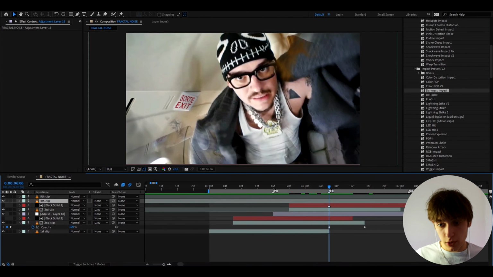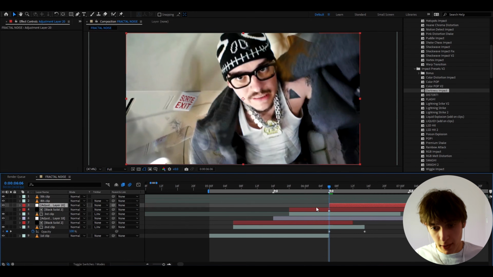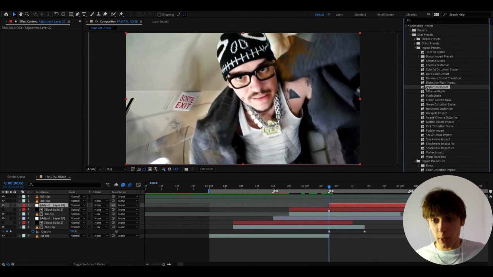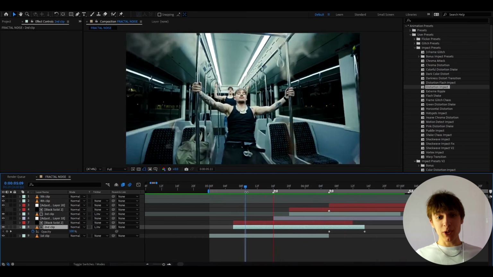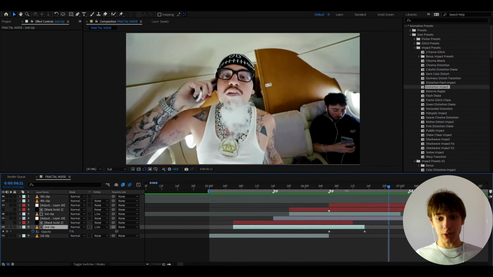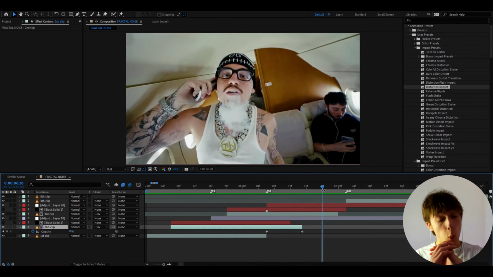But what we can do for this transition point is press Ctrl Y again. Oh, this adjustment layer is red now. Okay, that's kind of weird. And for this adjustment layer, I'm gonna go back to impact presets and I'm going to add distortion impact. And this is going just to look absolutely crazy, just like that. I absolutely love this combination with impact presets, and you can actually make these combinations way wilder.